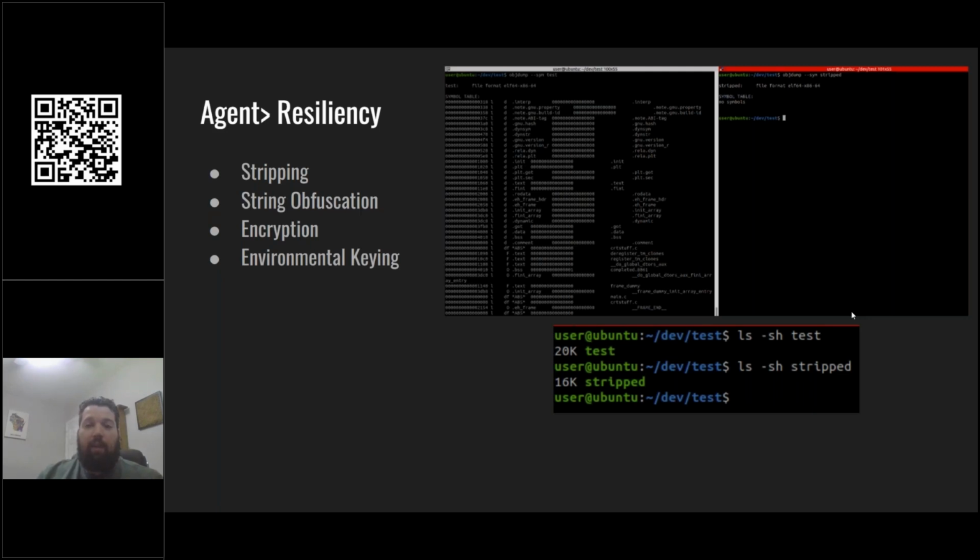So as you can see here, I have a test binary on the left and a stripped binary on the right. It's the same executable, just one has used GNU strip on it. It's just a C program that literally prints hi. And you can see on the bottom that you have a space savings of 4 kilobytes for just that very simple program. So you get a lot of benefit from doing binary stripping.